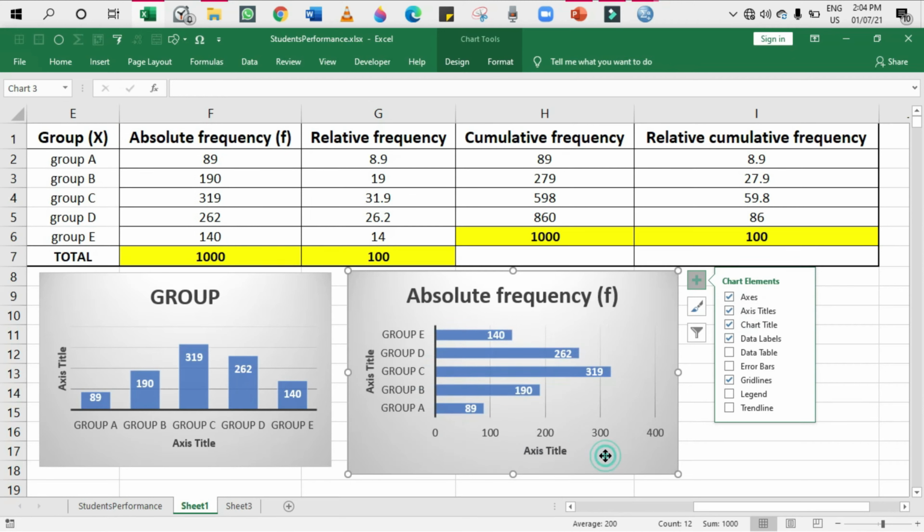In the vertical bar chart, the category is taken along the x-axis, that is, group is taken along the x-axis, and the absolute frequency or the relative frequency is taken along the y-axis. Generally, in the vertical bar chart, the x-axis is for category and the y-axis is for frequency, and in the horizontal bar chart or the column chart, the x-axis represents the frequency. It can be absolute, it can be relative, and the y-axis represents the category. Okay, that's all. Then let's move on to SPSS.